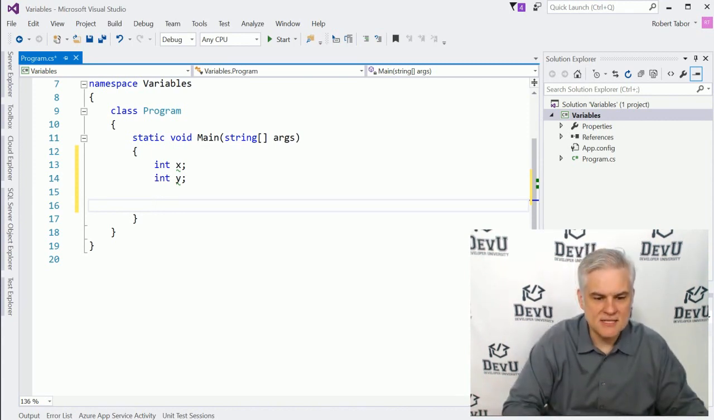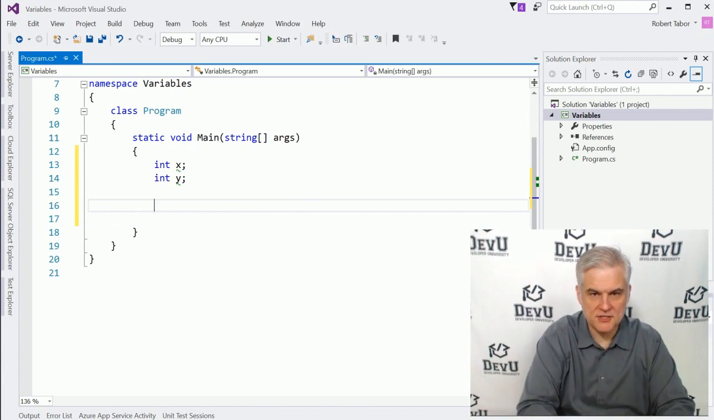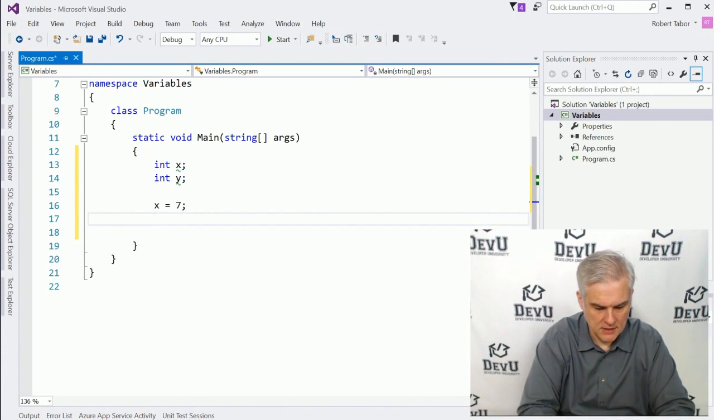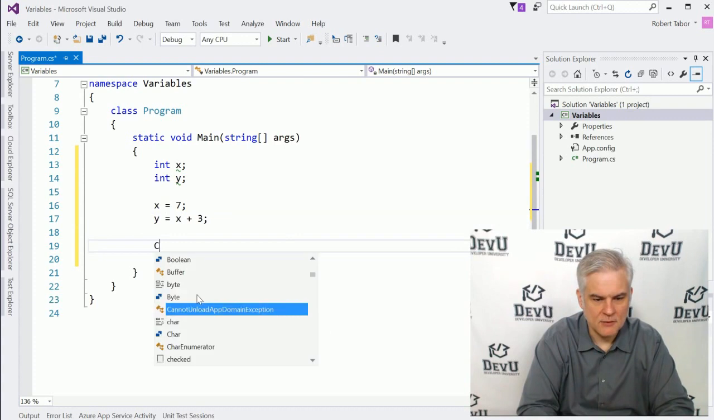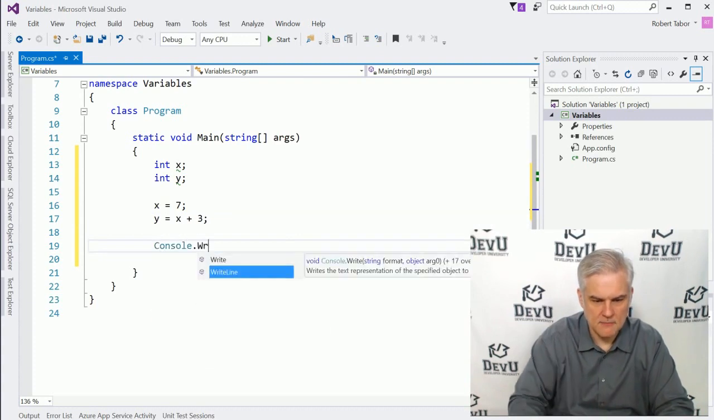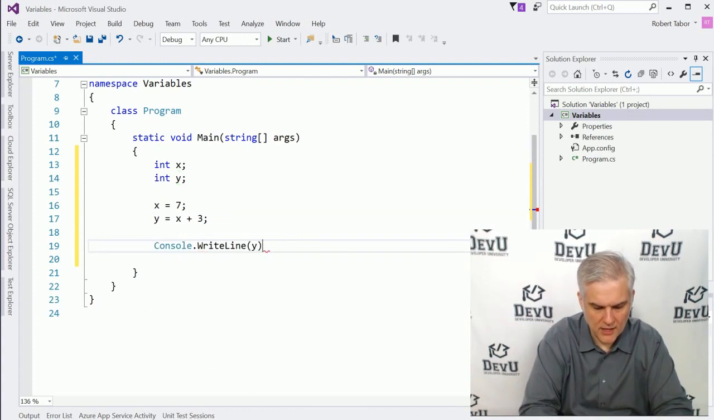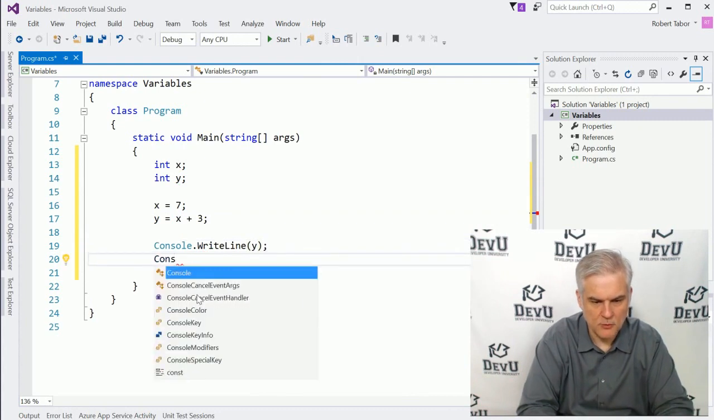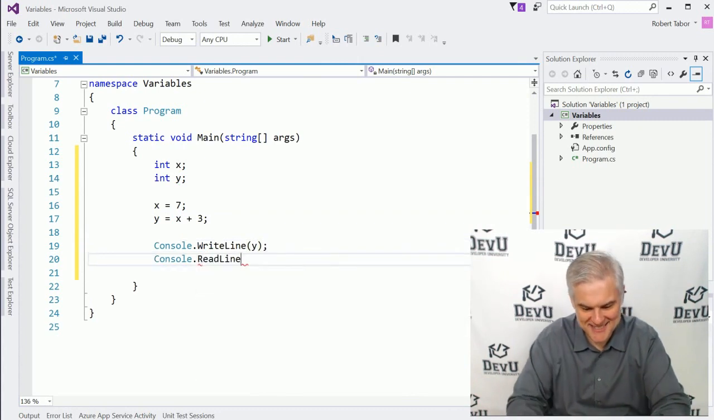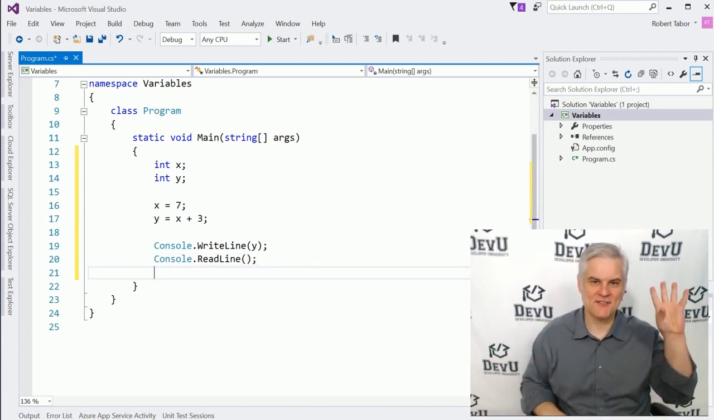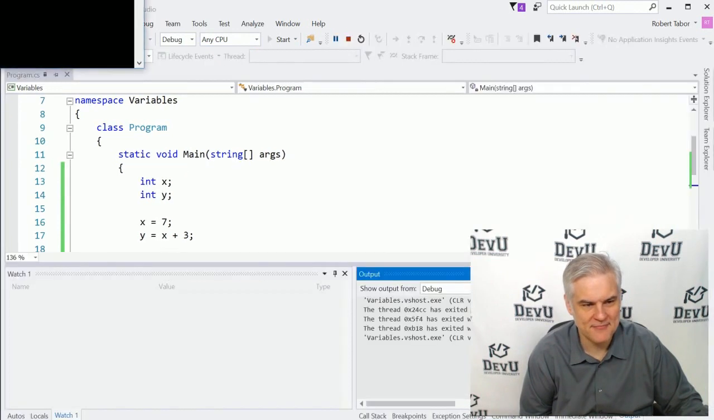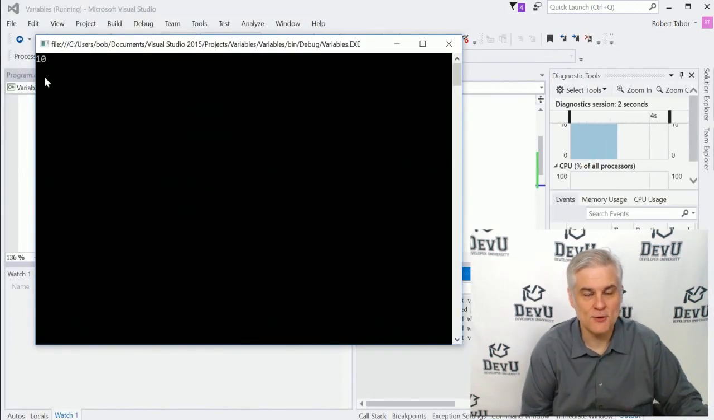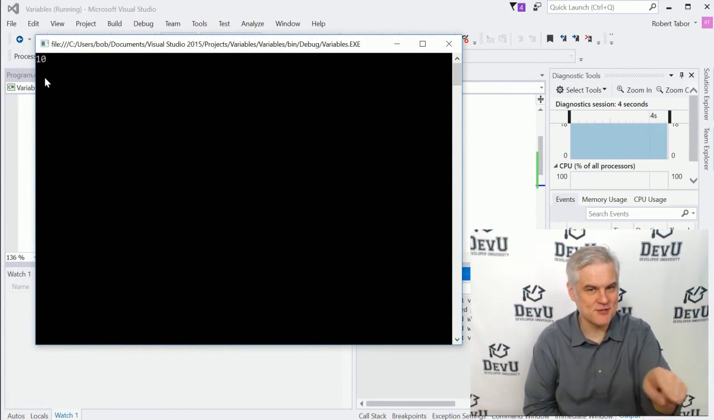Okay. Let's continue in our application, and this is basically just to continue what we did in Notepad a few moments ago. So x equals 7, y equals x plus 3, and then we want to do a Console.WriteLine with the value of y. And then remember, we want to do a Console.ReadLine so we can actually see it on screen without it just flashing and going away immediately. So let's run the application and make sure we get the value that we're expecting. And hopefully you got the value 10 in your copy of Visual Studio just like I got in mine.